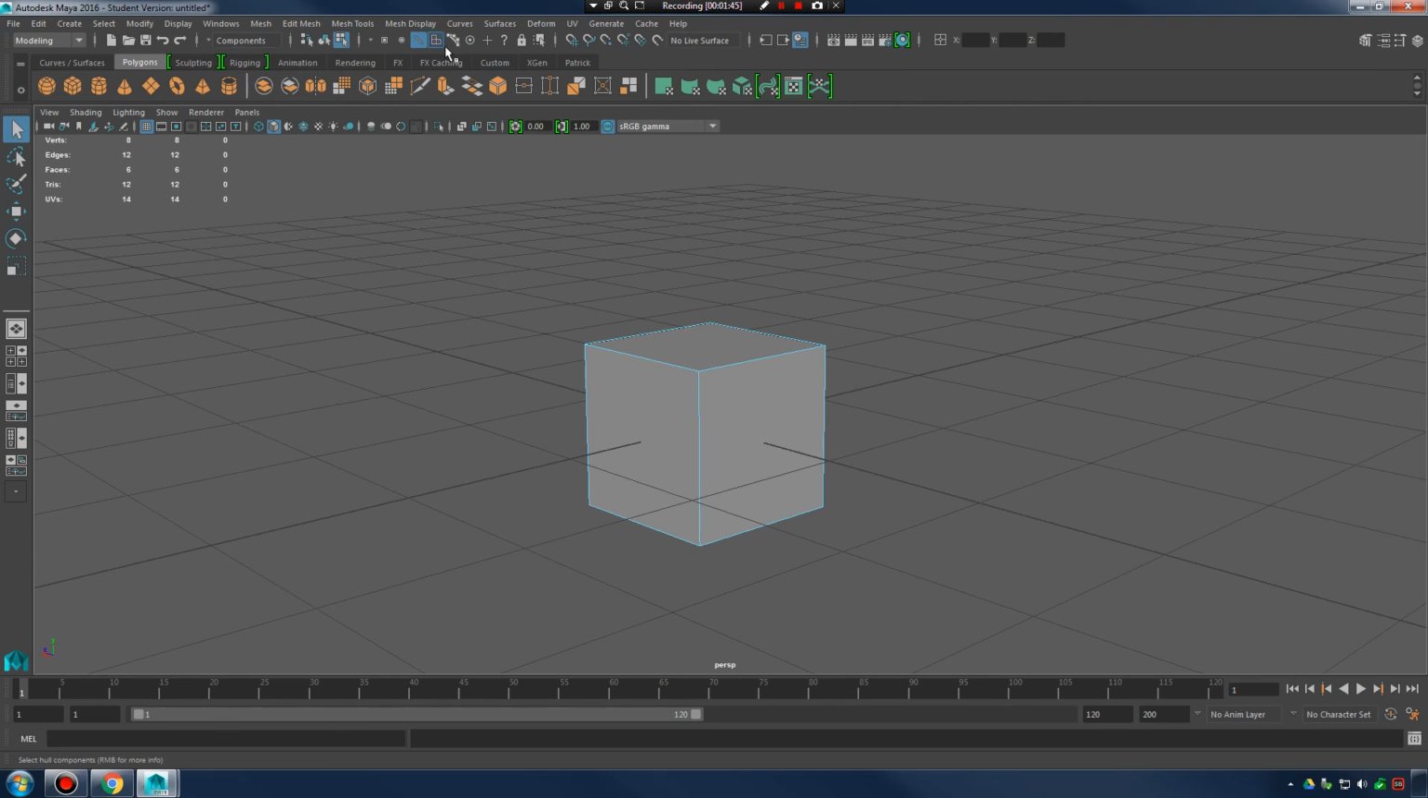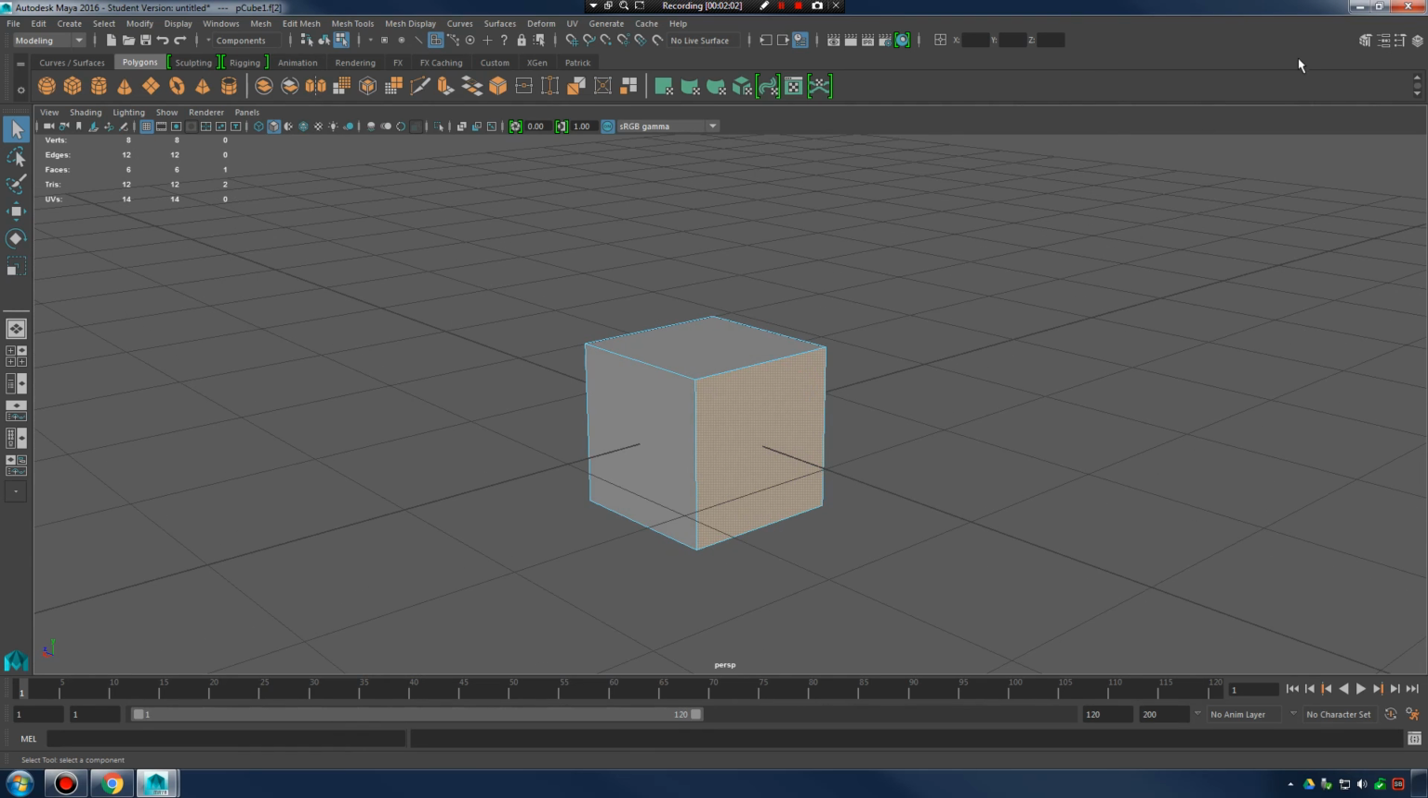So that's another way in which we can select faces. And you can also select multiple different components at the same time, like so. So we're in face mode. Now we can select edges and this and that, but we're going to be dealing just with faces, like so.